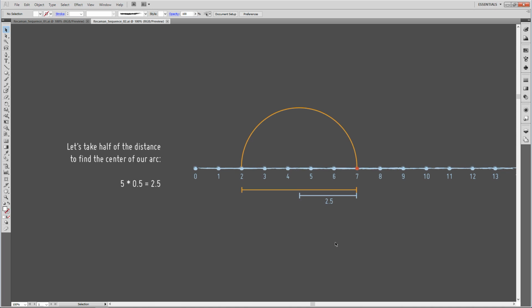To find the center point and the radius at the same time, let's just take the half of our diameter, which will yield the radius, 2.5, because what we did is we divided 5 by 2, which can also be written out as a multiplication. So 5 is the diameter multiplied by 0.5 equals the radius of 2.5 here.